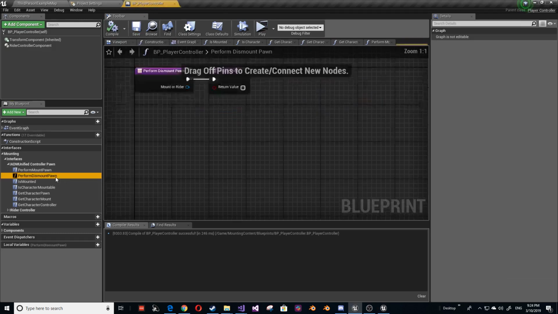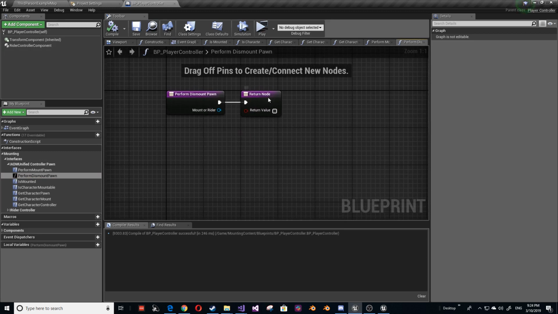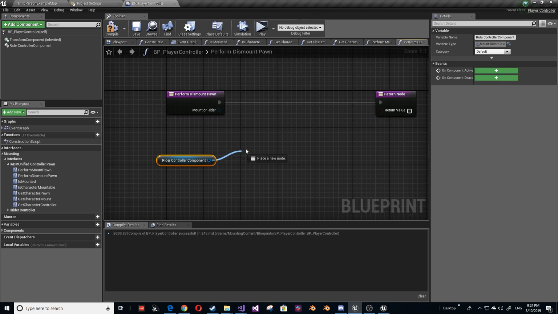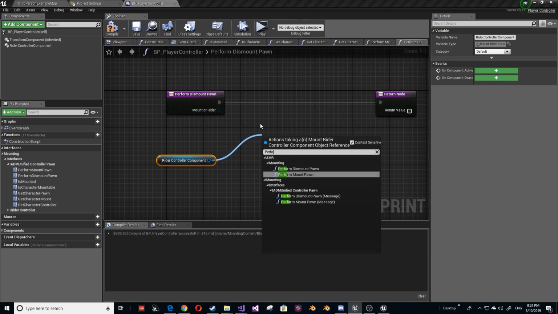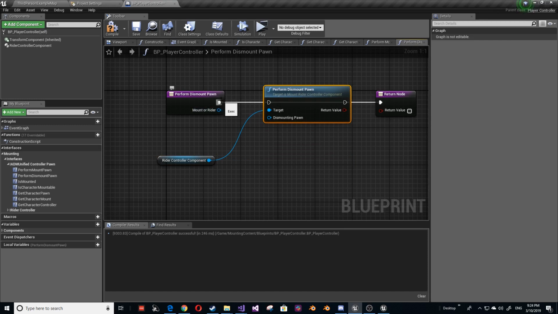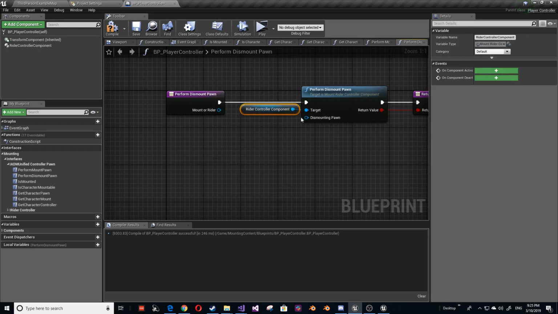We'll perform dismount pawn. This is going to work very similar to the perform mount pawn. I'm going to grab the ride controller component, and we're going to pull out the string and search for perform dismount pawn. Like the mount pawn, this already has all the implementation needed to actually mount or dismount from the pawn and take back control of the original character that was driving or is mounted on the character.